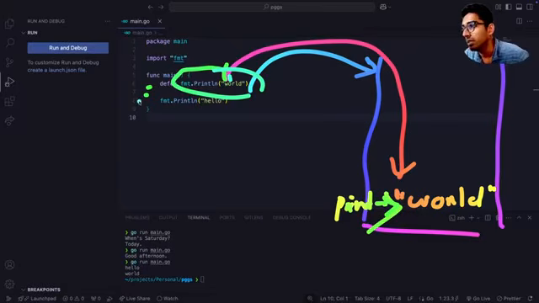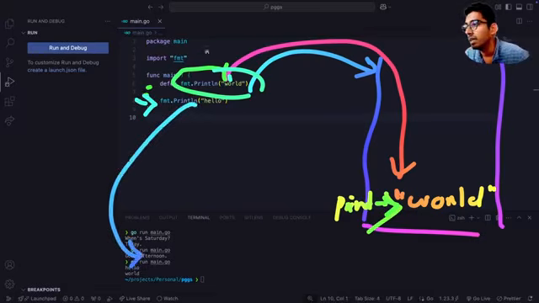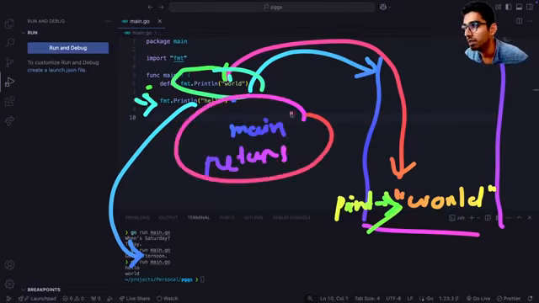Now we reach this stage and this is printed here. You can see the first hello. Now after this, the main program is finished. There are no more statements to run. At this point, the main function returns. We call this the main function returns.